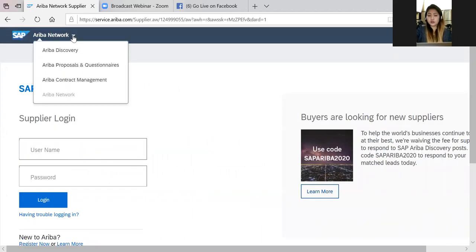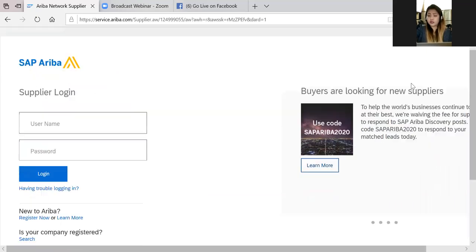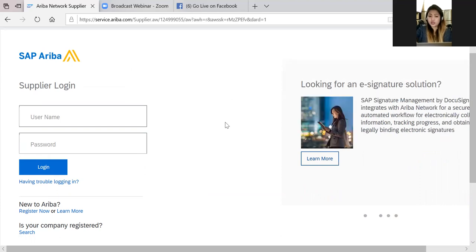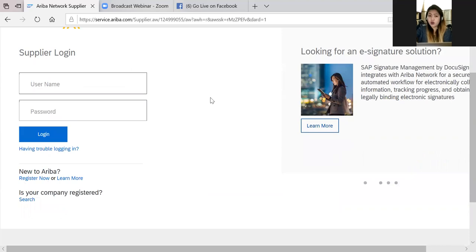There are also options here: Ariba Discover, Ariba Proposals and Questionnaires, Ariba Contract Management, and Ariba Network, of course. But because we are going to register, or make a company account, with SAP Ariba, we need to click Register Now. If you have an existing account, you can of course log in here. But our topic today is how to register or make an account with SAP Ariba. So just click Register Now.